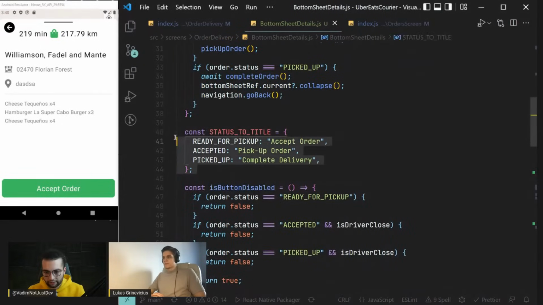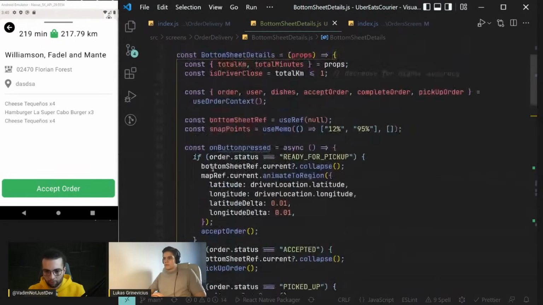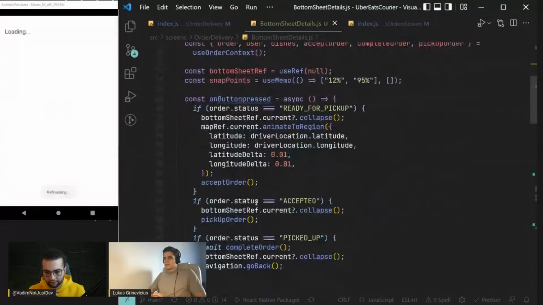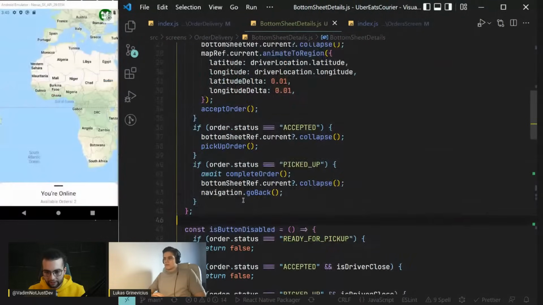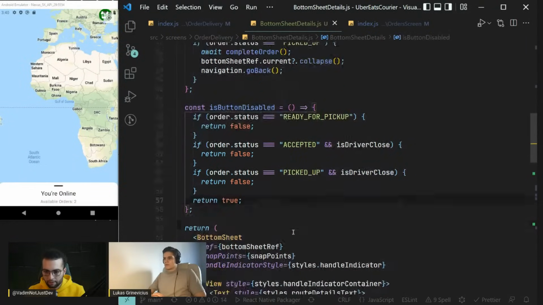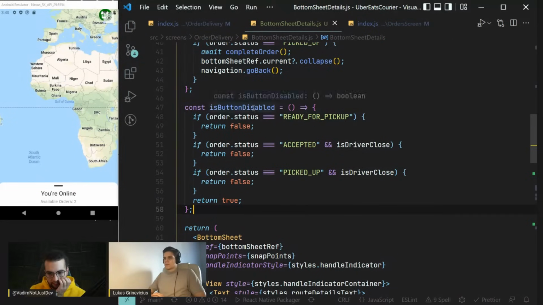Also I can get this map outside of the component, so as not to have to recreate it every time the component re-renders. So we refactor that one. Maybe we can do the same for this one. Is button disabled?